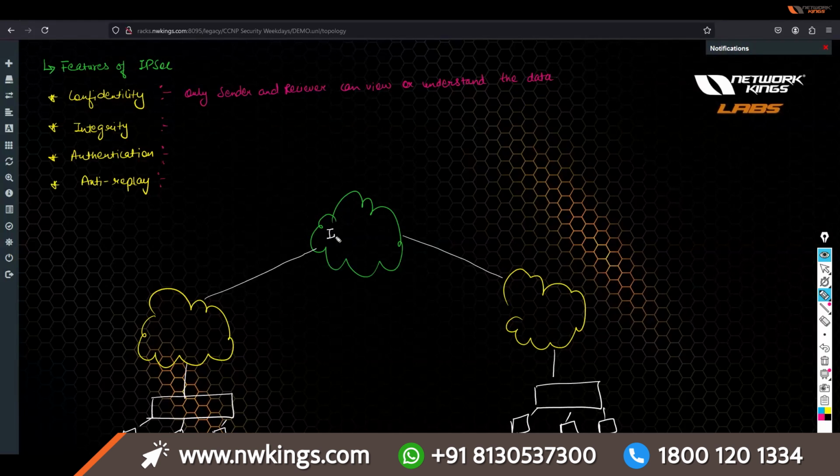Okay, so this is my internet one, this is my branch one, this is my branch two. So I'm trying to say that in confidentiality, only sender and receiver can view or understand the data. Suppose I'm just taking a little example over here. Let me change the color. Suppose from branch one, we have sent the data. This is my edge router. Suppose we have sent hello message.